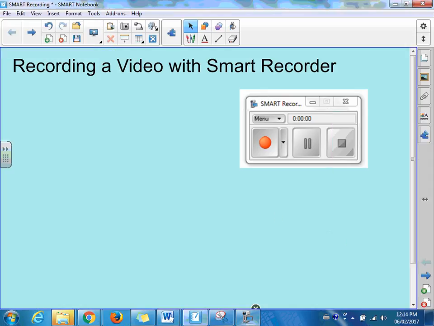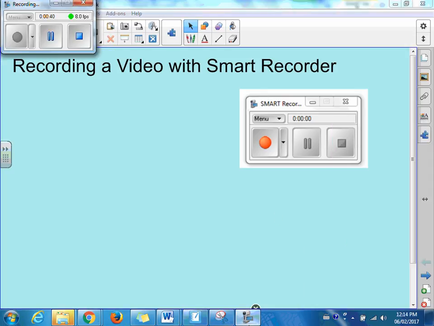Mine looks a little bit different because I'm already recording. It doesn't have the record button red here, but this is what it will look like when you first open it. So you can stop and pause at any time that you need to. So far I found that it's quite simple to use, and you can either use it when you're sitting at your computer or actually at your smartboard.